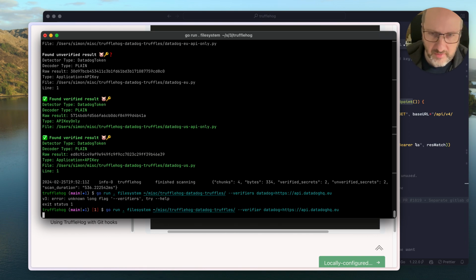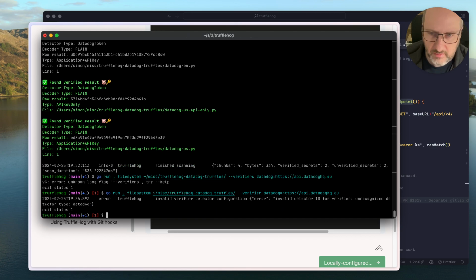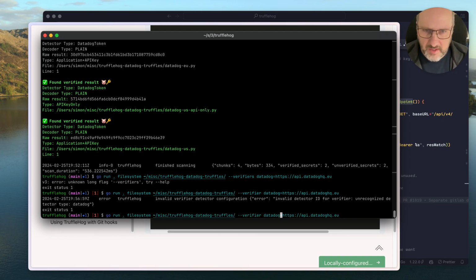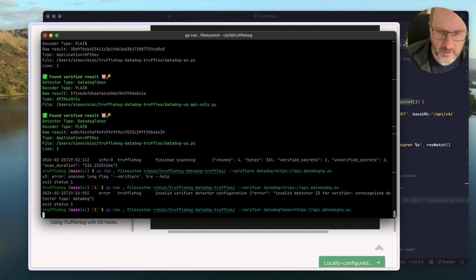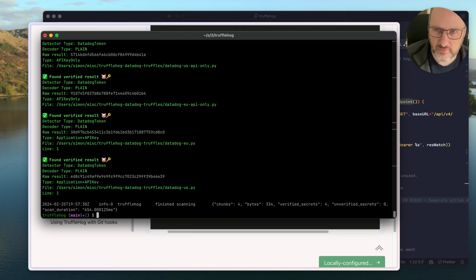I did poke around at this earlier and I was looking back in my command line history to see what I typed. Okay, so this is looking a bit better. Invalid detector ID for verifier, unrecognized detector type, Datadog. So I thought that it might either be Datadog or, look, the detector type is actually Datadog token. So let's try that. And if that doesn't work as well, I'll go poking around in the code and try and find the list of valid detector types. But no, it worked. It worked.